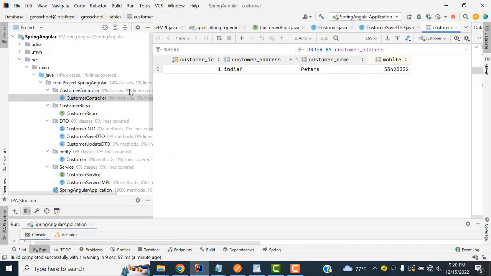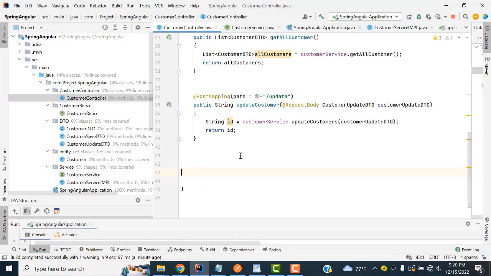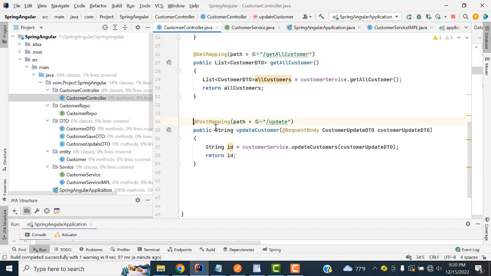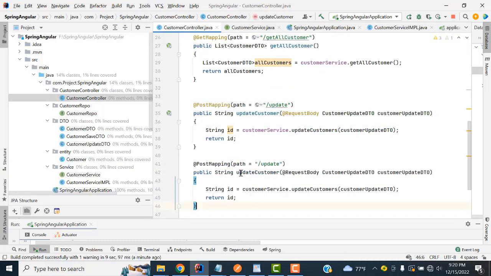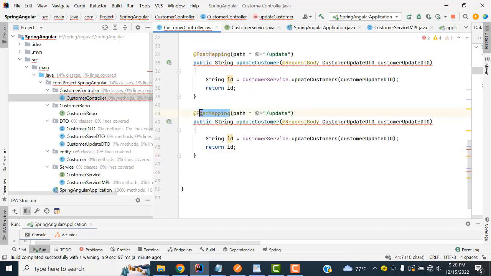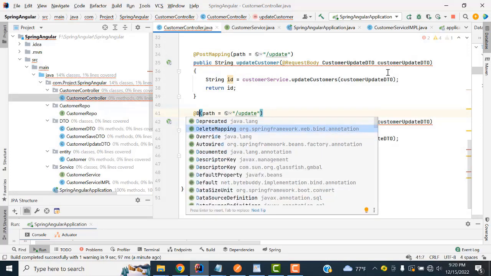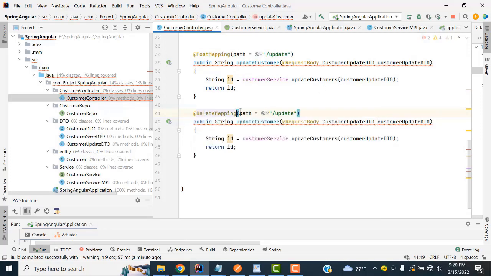The final thing is the delete record. We have to delete the record, so we have to use the API which is the delete mapping. Here, the same API, this one mapping. If you want to delete the record, you have to write delete mapping. There is an annotation which is DeleteMapping. In Spring Boot it's simple, you have to assign the annotation. When the request is coming, write like this: delete customer.